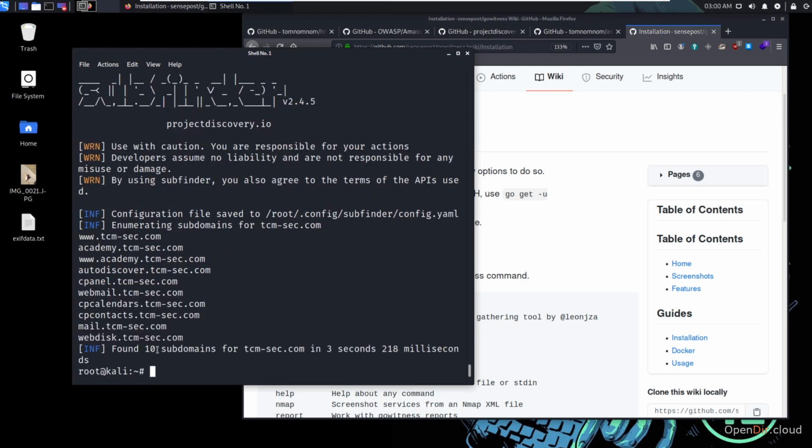So it said it found 10 subdomains for us. The www, academy, then again www.academy. So it's going through and just trying to find these different subdomains. That's great, and we can see that we have some subdomains found, 10 here, but other tools tend to find other subdomains. So let's try running Assetfinder really quick. If we run Assetfinder and we just say, we'll just do tcm-sec.com like this.